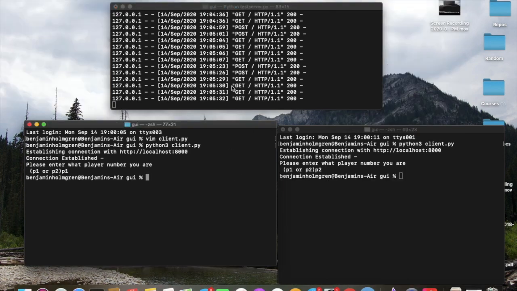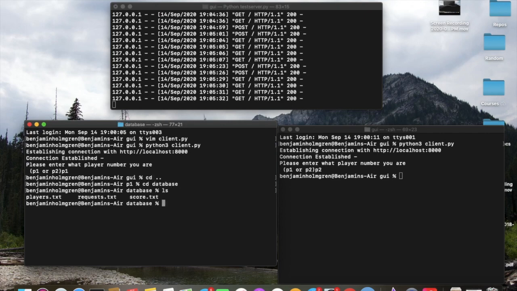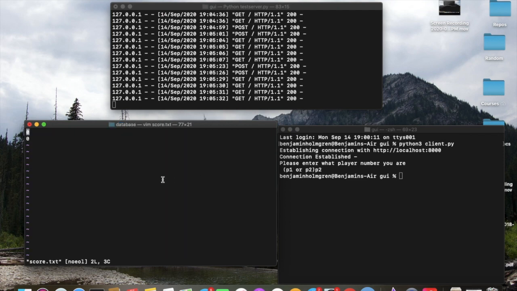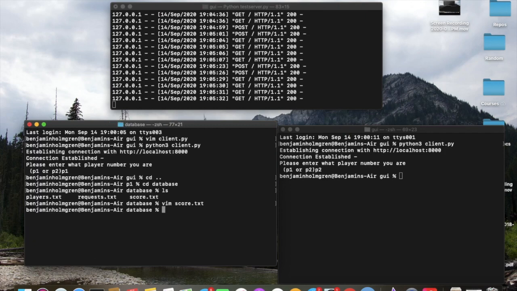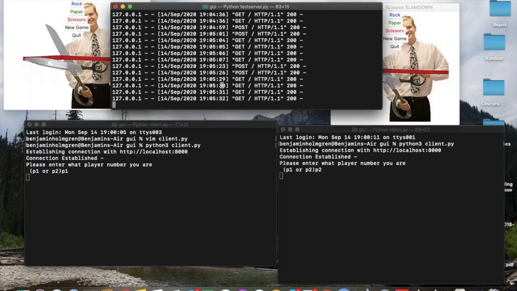To reiterate, here is what's actually going on behind the scenes, how all of these results are computed. They're all in a database, which is in this file. We have one txt file for the score, for the requests and for each of the players. Let's take a look at the score. Right now, since we have a new game, the score is just 0-0. So that should be everything.